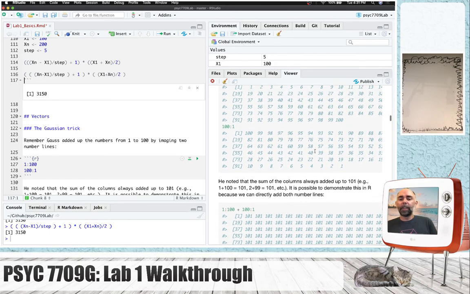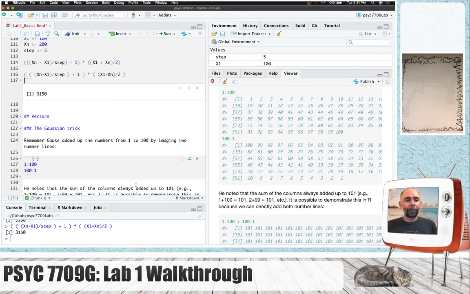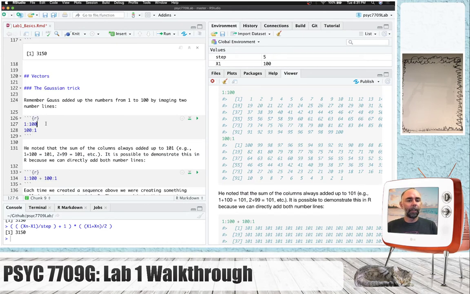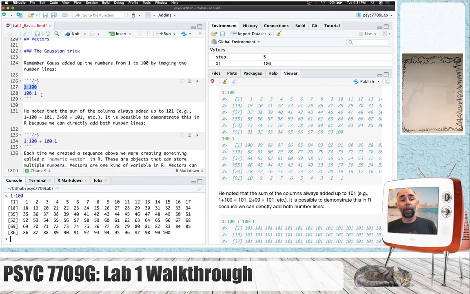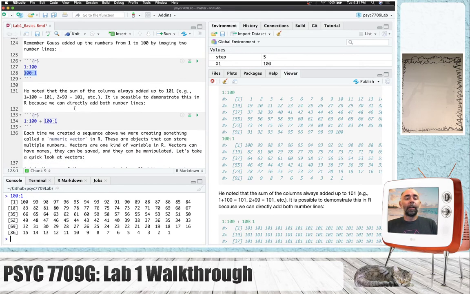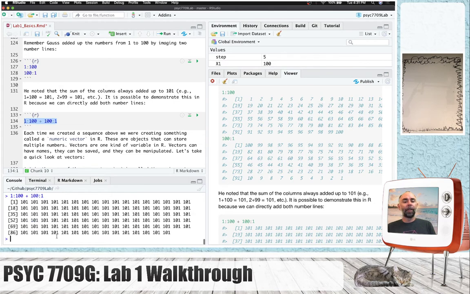And let's see if we can demonstrate this in R. So we could make a number line from 1 to 100 this way, right? And we could make a number line from 100 to 1 going this way. And can we just add them up? It turns out we can. All we have to do is something like this. It's almost what you would think. This one plus that one. And what happens is they get added up and you get 101s everywhere.